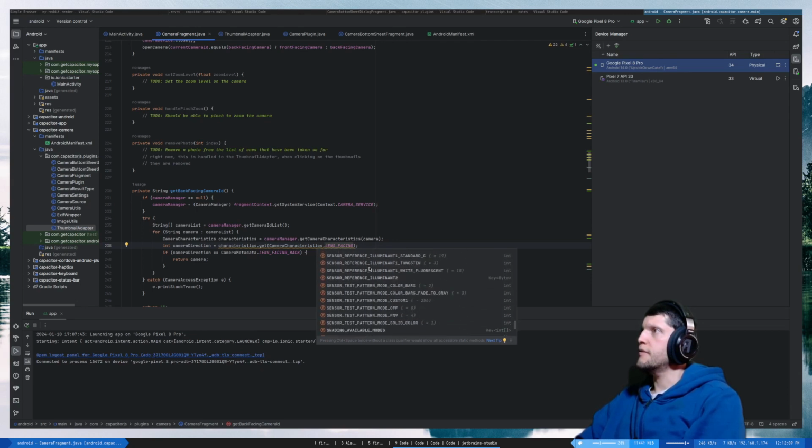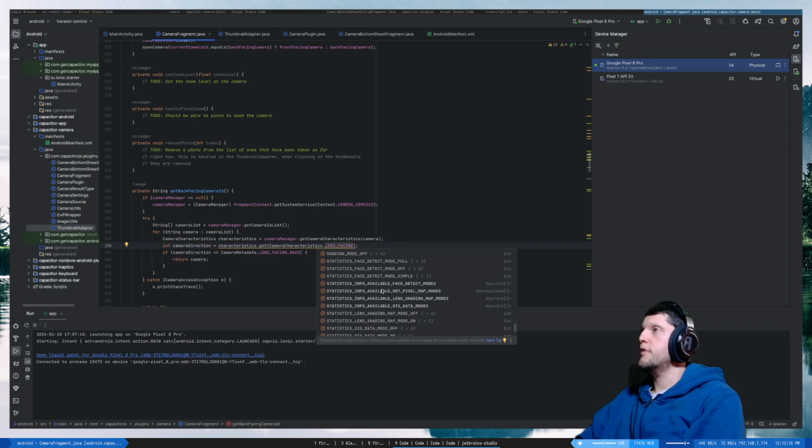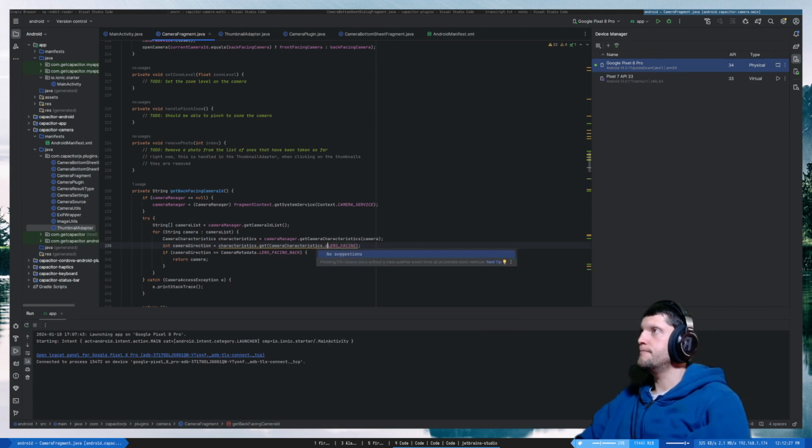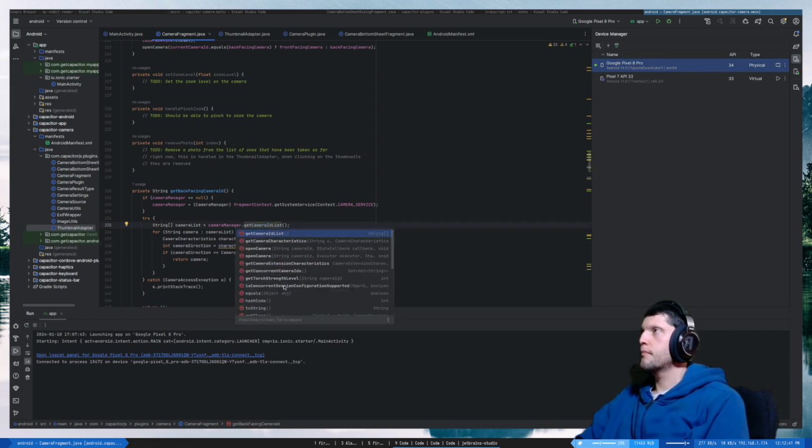Illumination things, test pattern, shading, face detection, that could be helpful, I don't know. OIS, fine, is good. Tone map, nothing about zoom, huh? Okay. So how do you control zoom then?